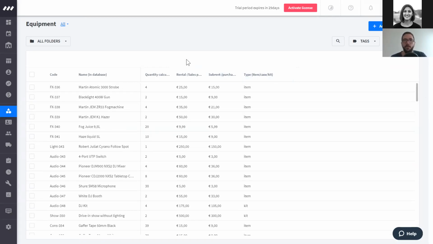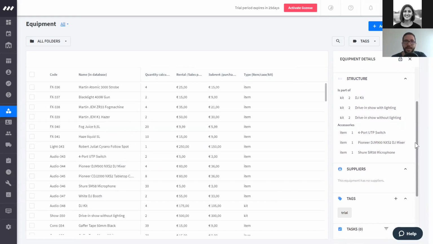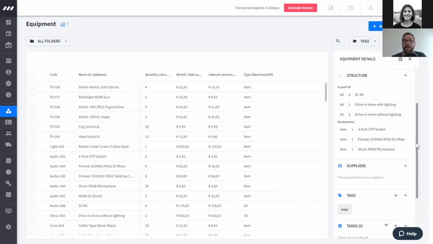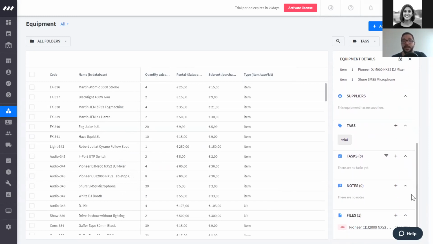You guys generally know what you have in your warehouse, but to go one step further, it is important to realize what else we can find out. So first of all, if I click on details of any of these items, this widget will pop up on the side. So we can see what the item looks like. We can see which structure it has when it comes to combining with other items. We can see who the supplier is, any notes that are relevant to this, and any files.